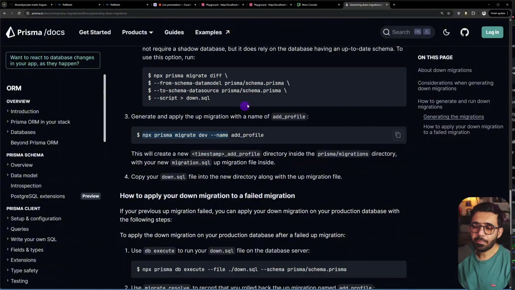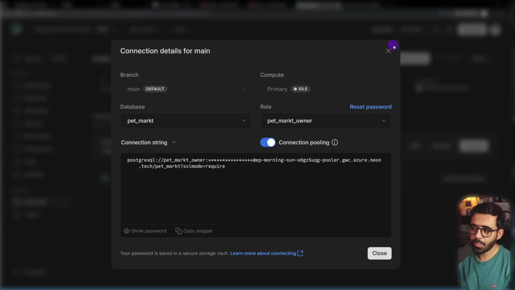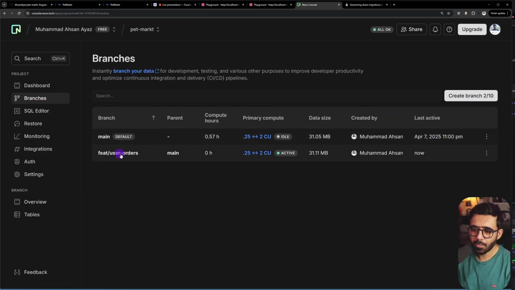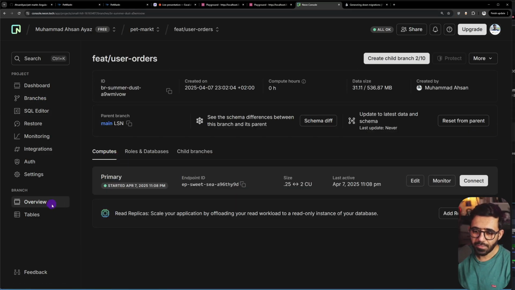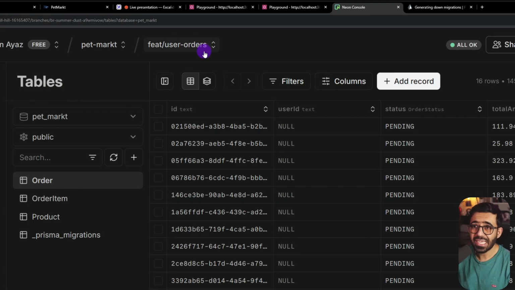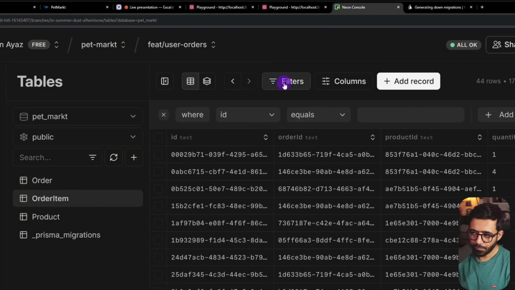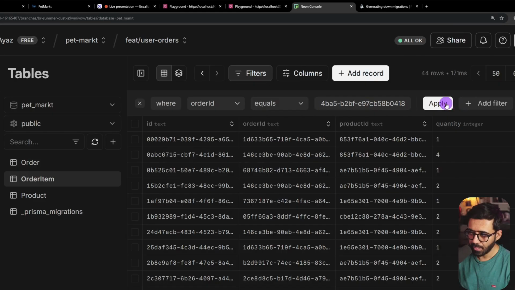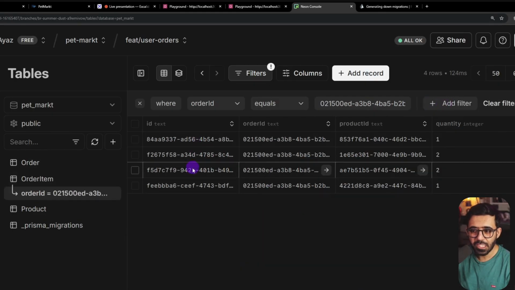All right, now that we have applied the migration, let's actually test this out. So what I'm going to do is go to my branch. So let's quickly go to branches, and here I'm going to go to feed user orders. Now we have this overview and tables here, right? So if I go to tables, you can see that we are in the branch right now, and let's see if I have an order with this particular ID. Let's say I copy this ID, go to order item, and filter by the ID. So here I'm going to say where the order ID equals this thing. If I apply, you're going to see that we have these 4 records.